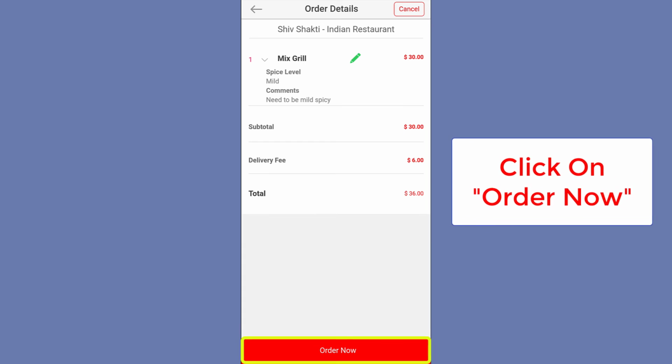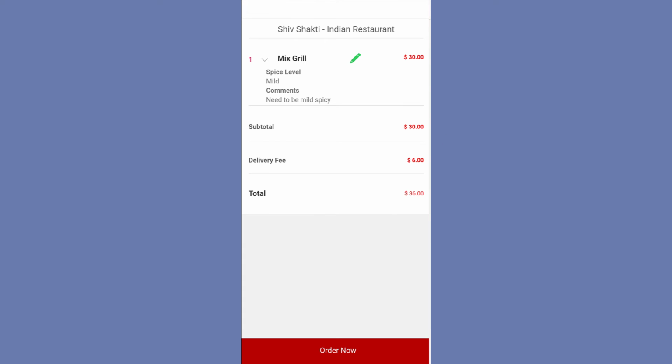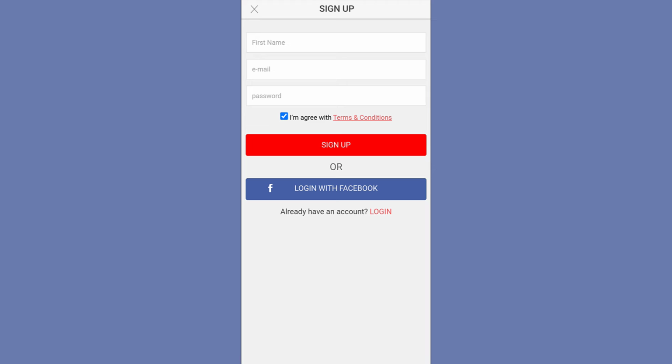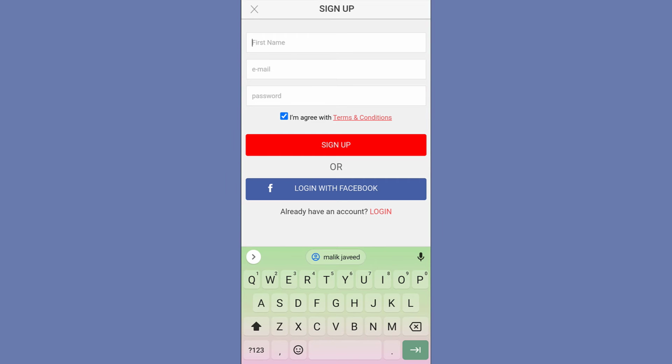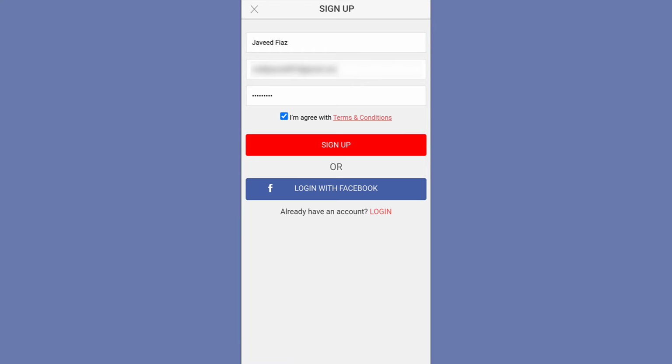Now simply click on Order Now button. A page will open where you have to log in. You can also create an account if you haven't signed in already. For sign up, enter your first name, email address, and password.